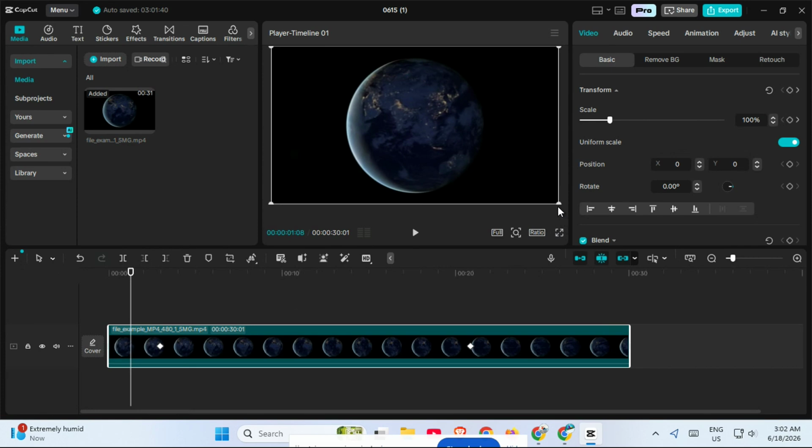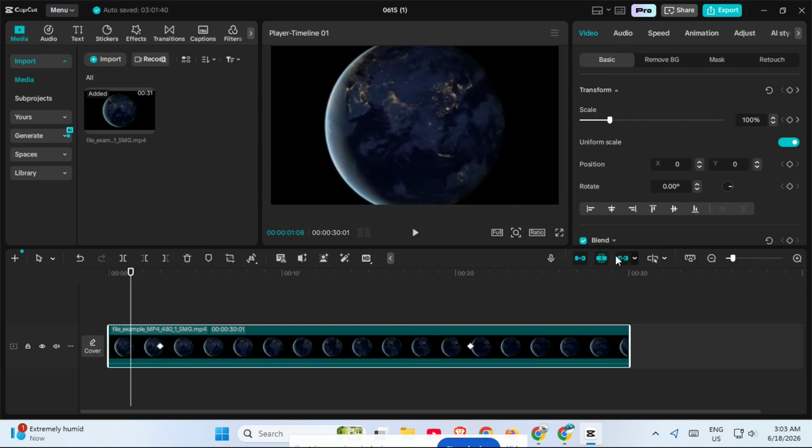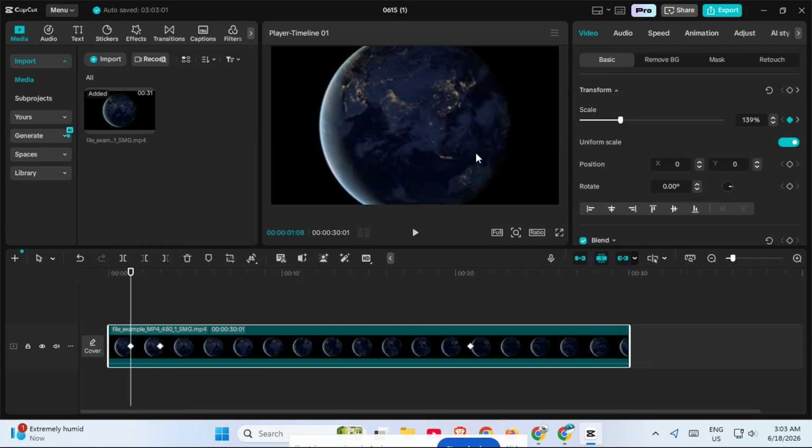To stretch it, click and drag the corner handles outward. As you pull them, the clip will grow bigger in the preview window. This lets you make the image or video fill more of the screen and create that stretched look you're going for. If you want it even larger, keep dragging until it reaches the size you want. You can adjust it slowly so it fits your frame the way you like.